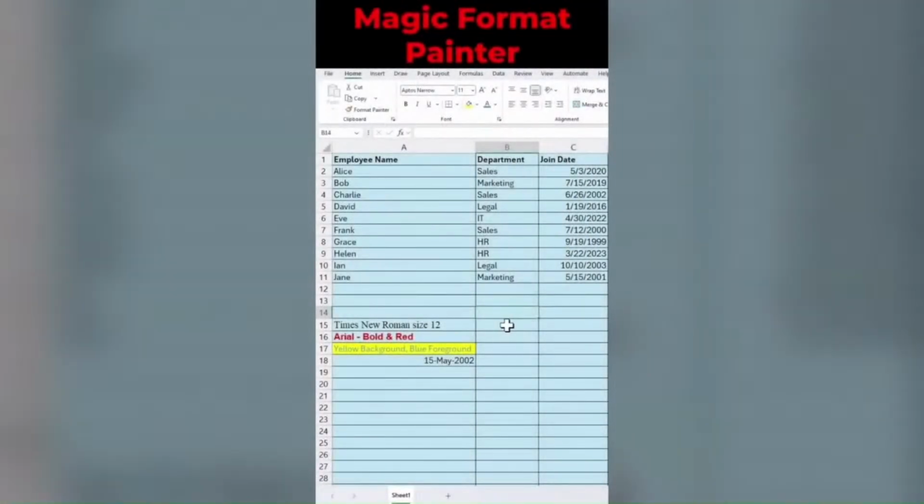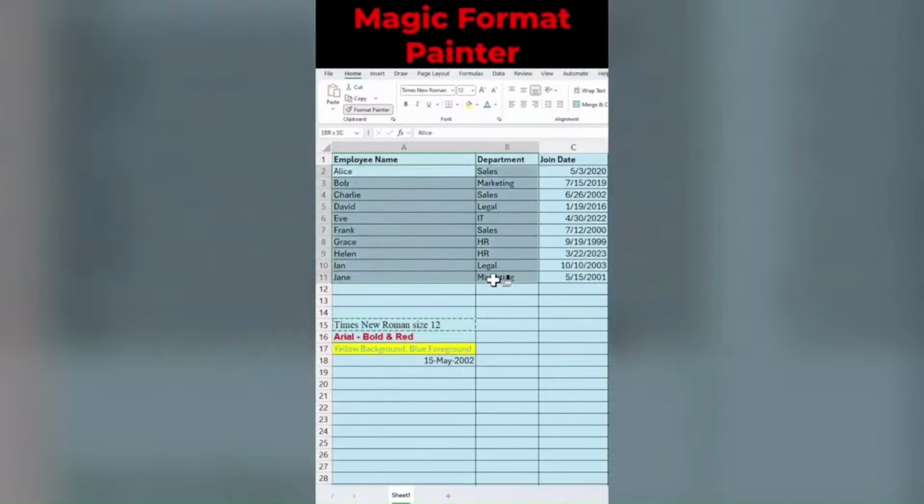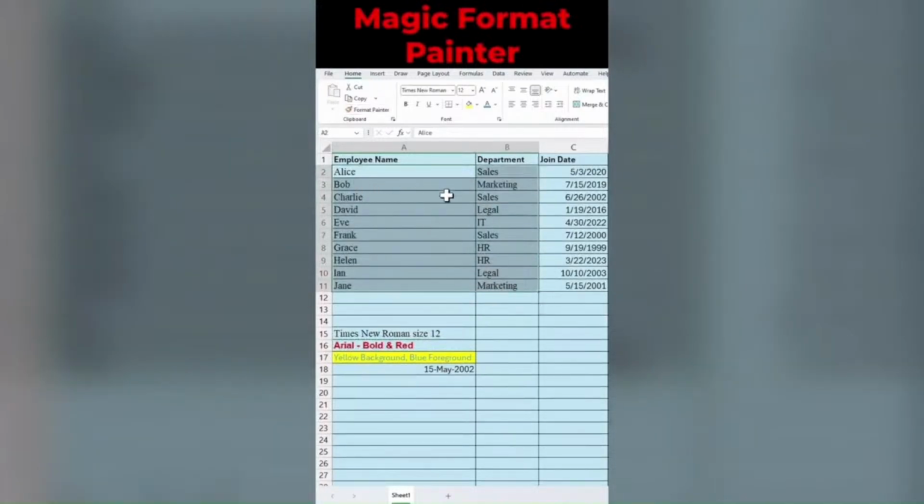Want to copy formatting from one cell to another without doing it all manually? Use Format Painter. It's like a magic brush for your Excel styles. First, click on the cell that has the formatting you like: fonts, colors, borders, etc. I selected cell A15, and now go to the Home tab and click on Format Painter, the paintbrush icon. Now click on the cell or drag across the range where you want to apply the same formatting.